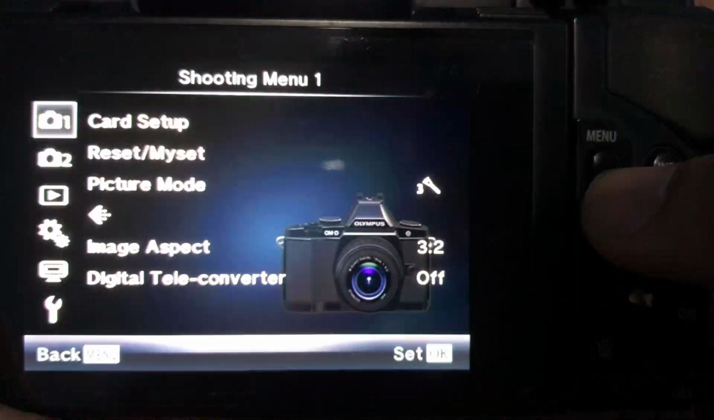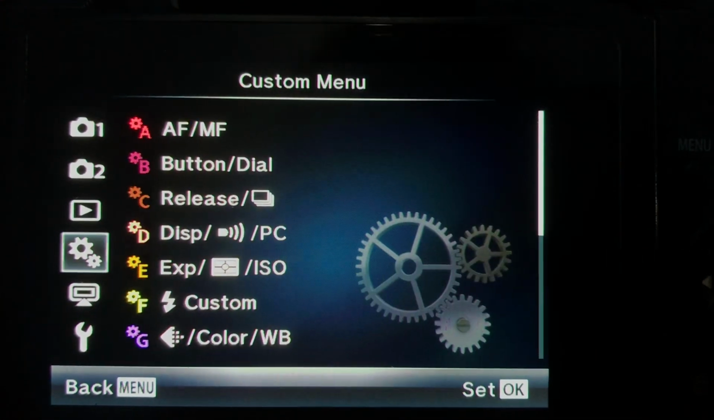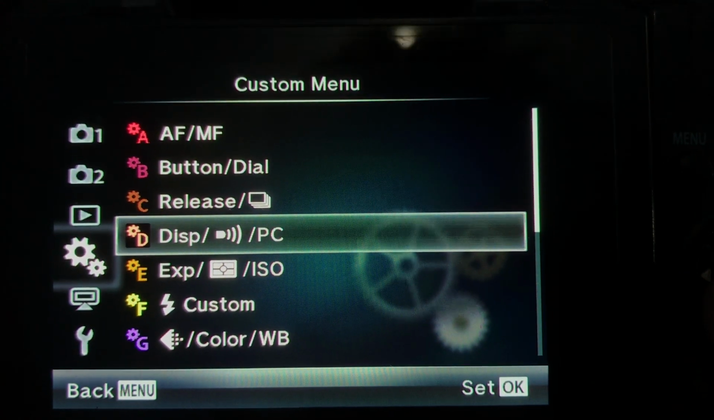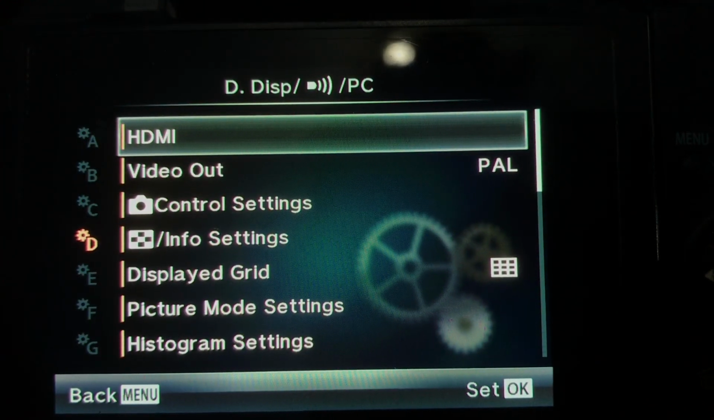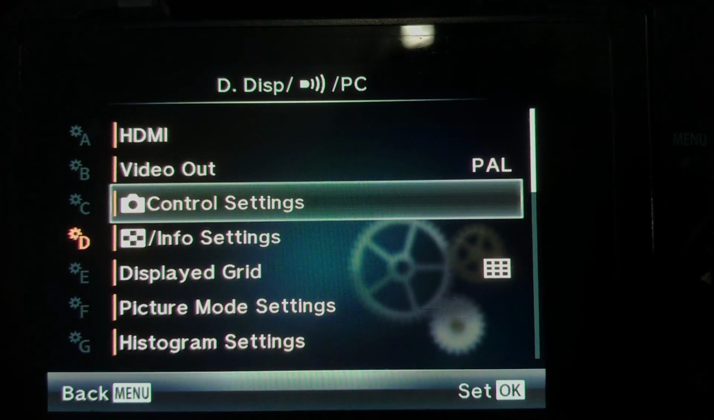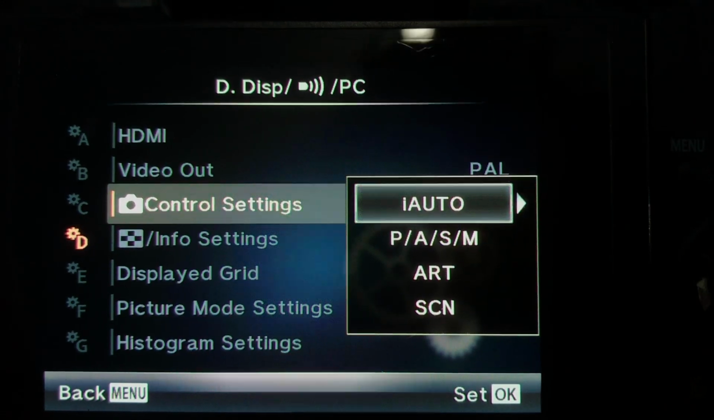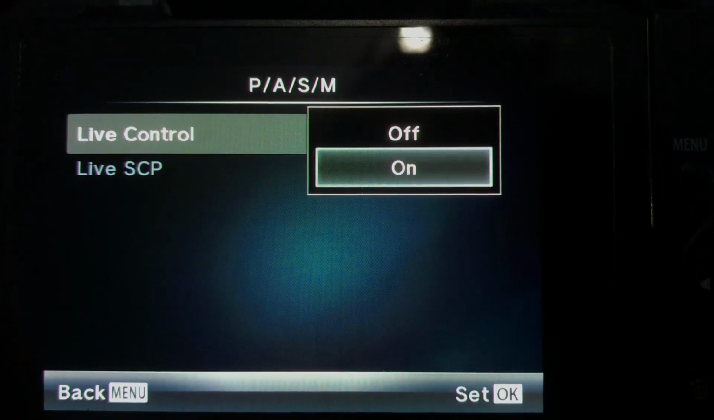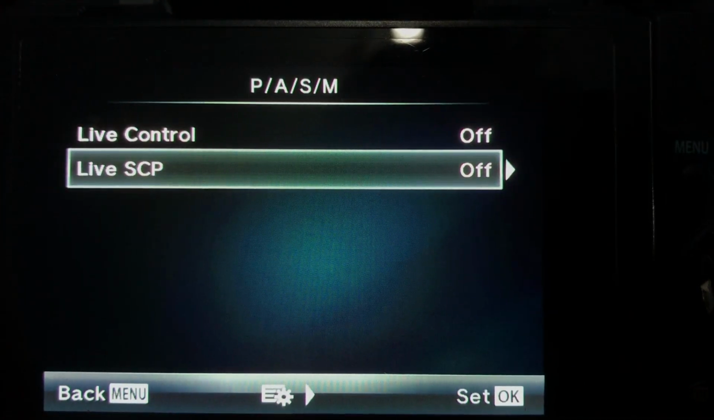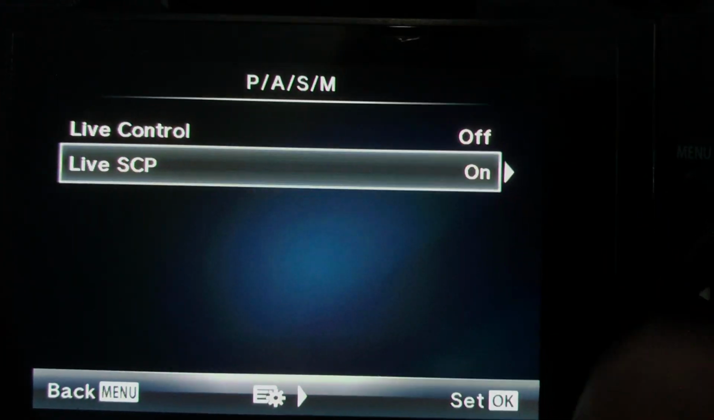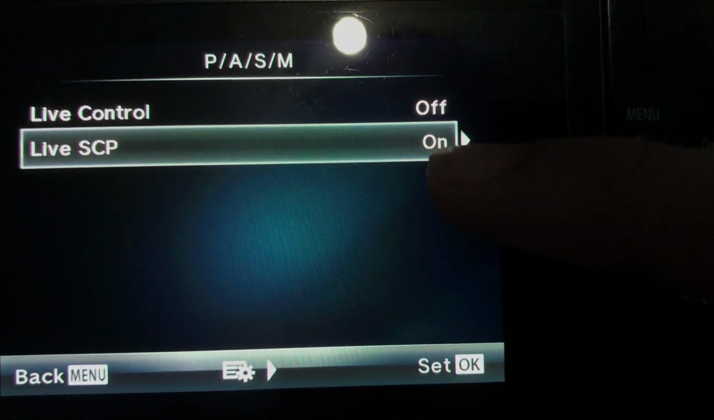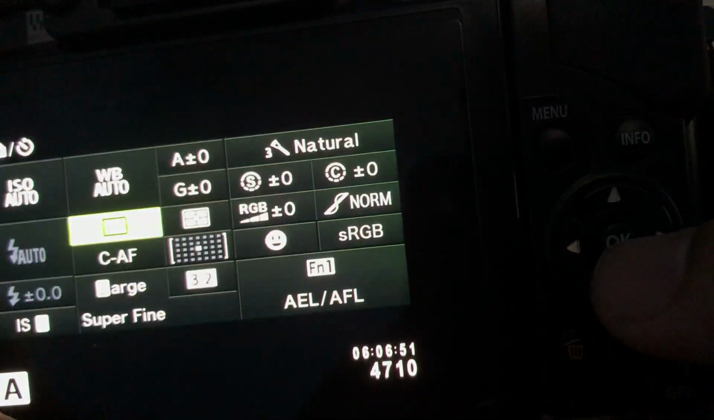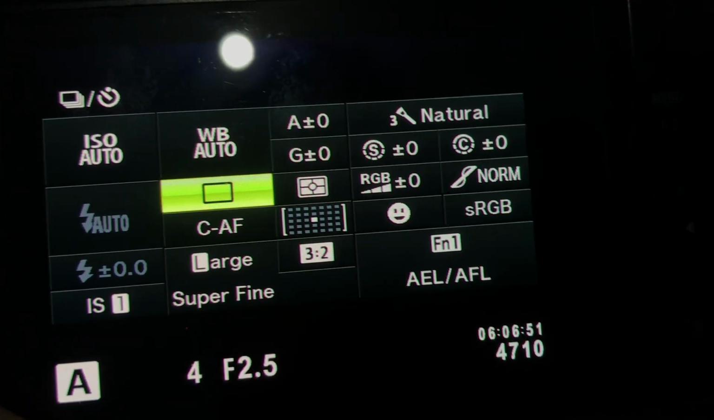Go to the menu, go to the custom menu with the gear icon, and then go to the D section or display section and find control settings. Scroll to PASM and then turn live control off and set the SCP or Super Control Panel to on. Voila! You can go back, and every time you press OK from home screen, the Super Control Panel will appear.